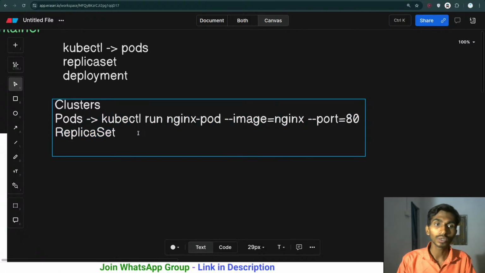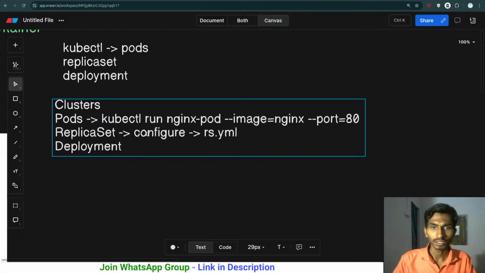And apart from this, there is one more thing that is called deployment. This is again a configuration. What is the replica set? You just simply configure the things inside a file. The name can be rs.yml, the name can be anything. RS stands for replica set. So inside rs.yml you will write everything: okay, this many replica sets I want, and replica sets in the sense those many pods are gonna be created, and then inside those pods this should be the image. So ultimately you configure everything inside this.